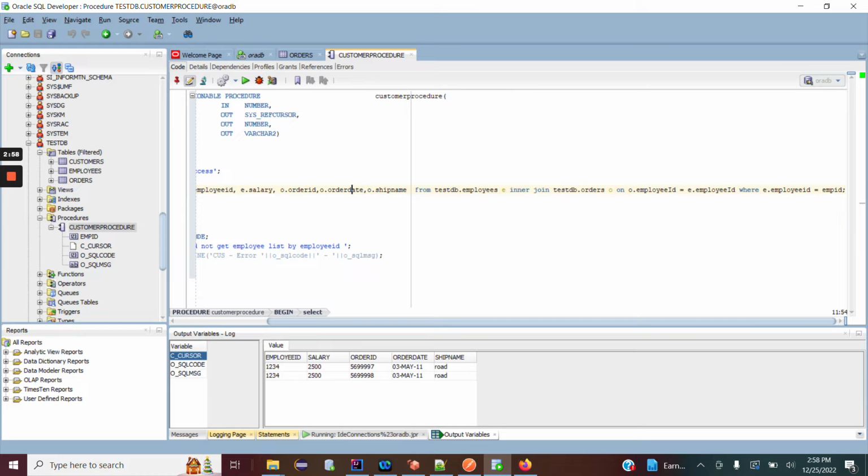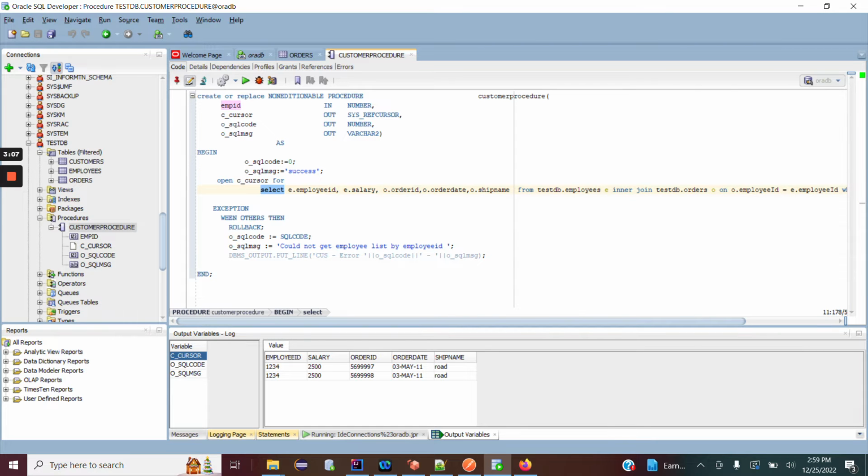Here I have written a join of the employees table with the orders table, where employee ID equals EMP ID, which is coming as an IN parameter from the application. That's all. It's very simple. And then the exception block you can write as it is, and you can declare the SQL code from the Oracle keyword, and then the message, whatever message, it's your own message here. And then just say end. This dbms output is nothing but to print the output.